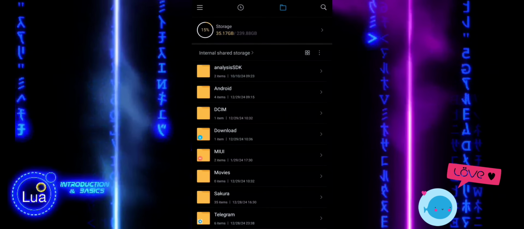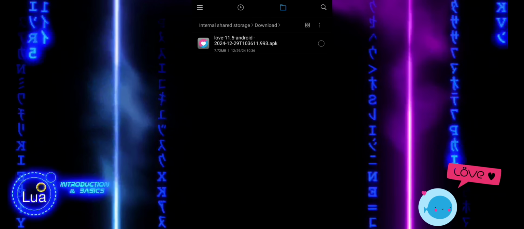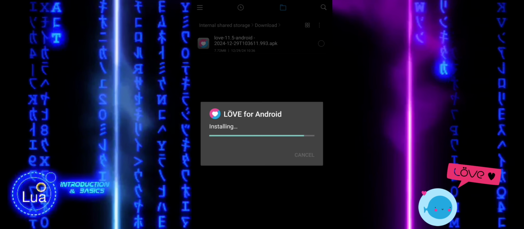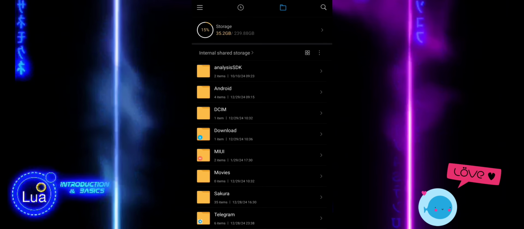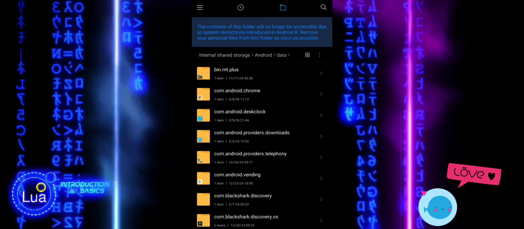Now, to start programming with Lua, you need to find your work folder. Go to your device's storage and navigate to Storage, Android, Data, org.love2d.android, Files, Games, Love Game Folder.